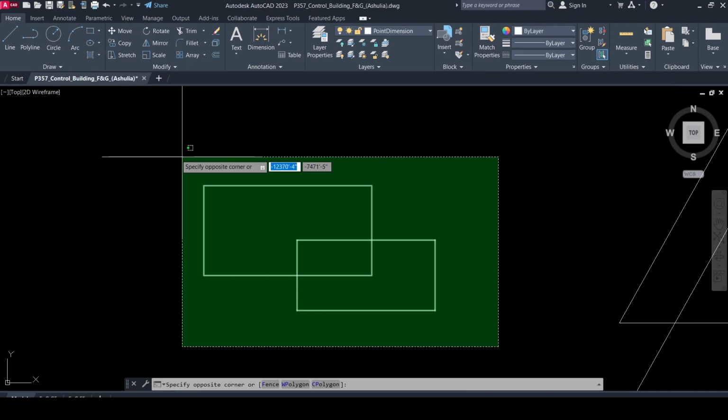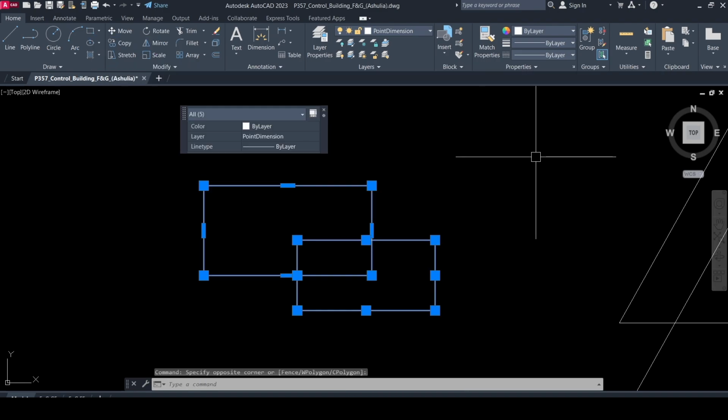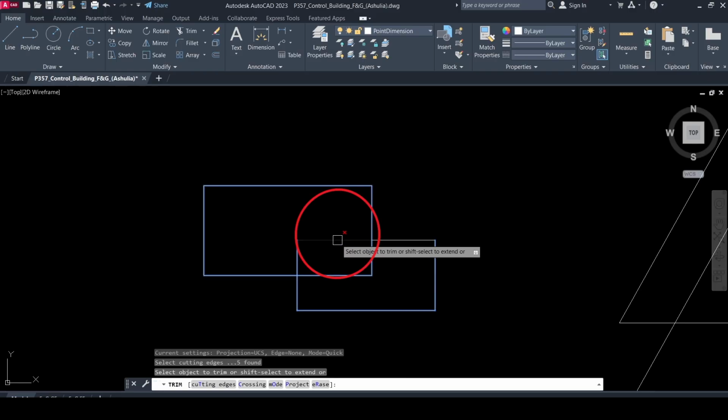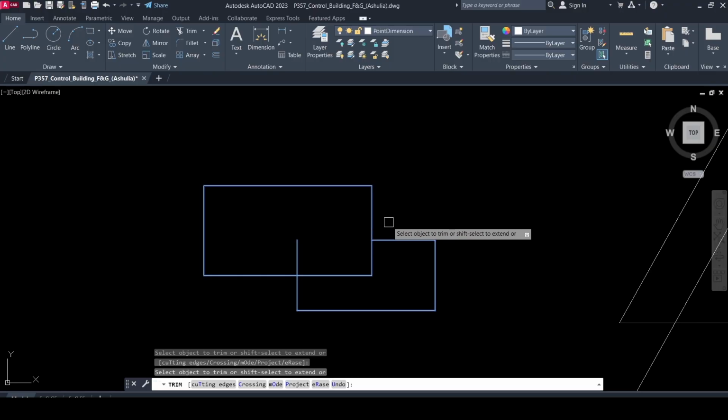First, select all intersecting lines. Then type TR for starting the trim command. Now choose and click which extra part of a line you want to remove. In this case, we want to remove this part. Just click. See, it's gone. It's very easy. Just you have to practice it.